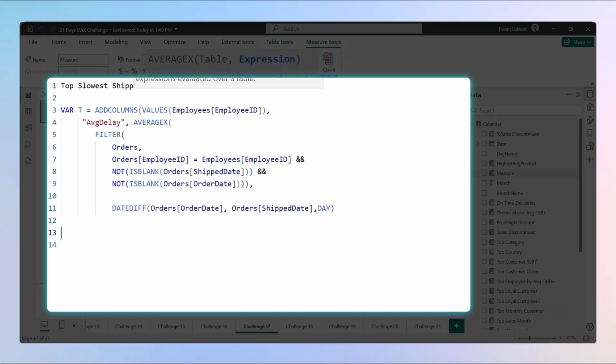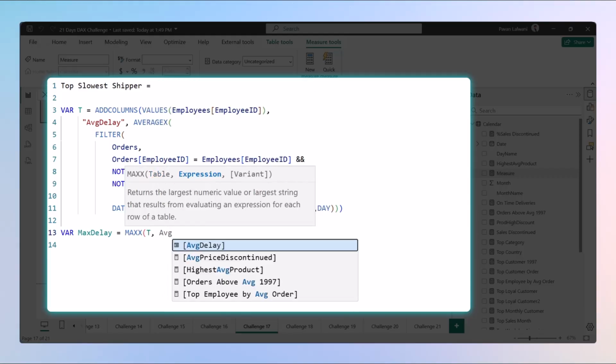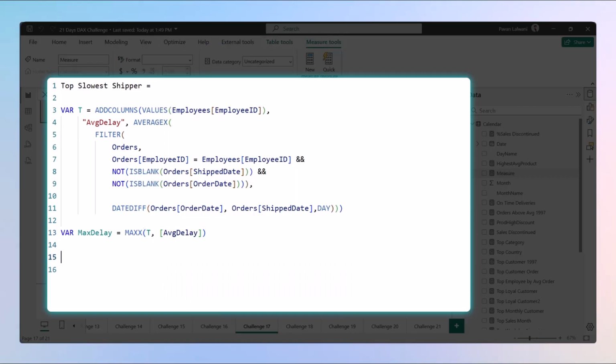Now we are going to the next step: get the highest average delay value. As usual, we'll create a variable, max delay, and we'll be using a function named MAX on the table and the average delay. This gives us the slowest shipping average. That's step number 2.